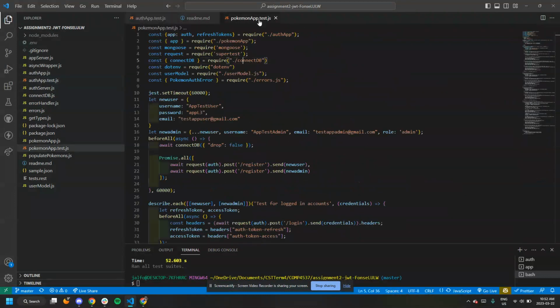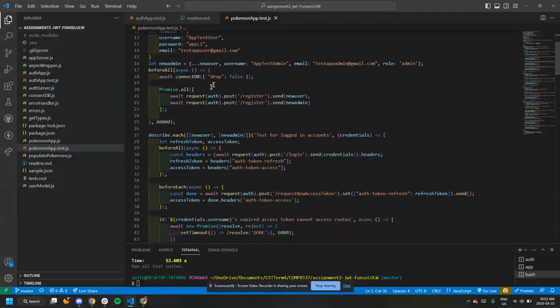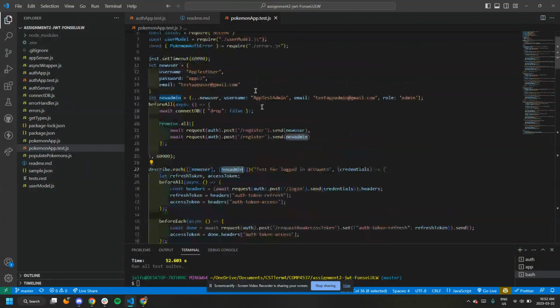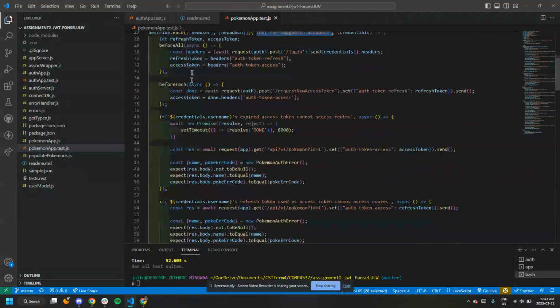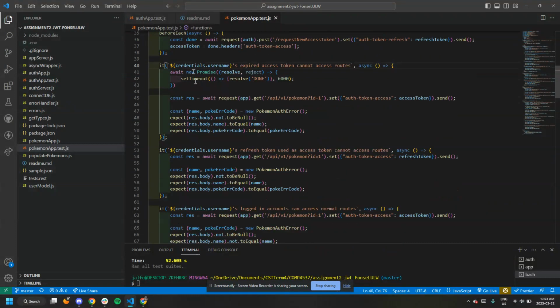And then here in the Pokemon app, we're testing all of the endpoints to see if they are protected. This means that we're testing both the normal user and the admin. So right now we're registering them and then logging them in down here. So we're testing for the logged in accounts. For all of them, we're testing if an expired access token cannot access routes. So if it's expired, they cannot access any of the routes.